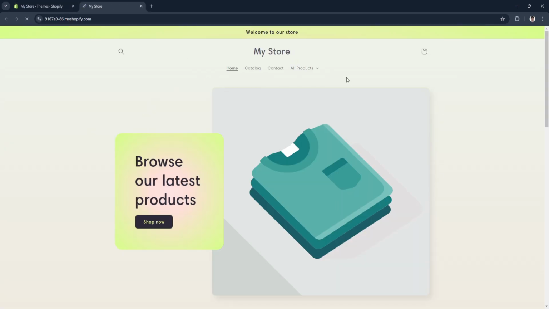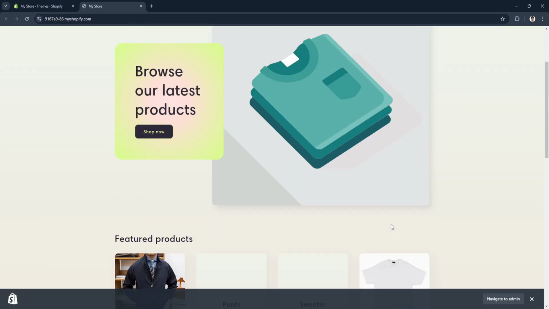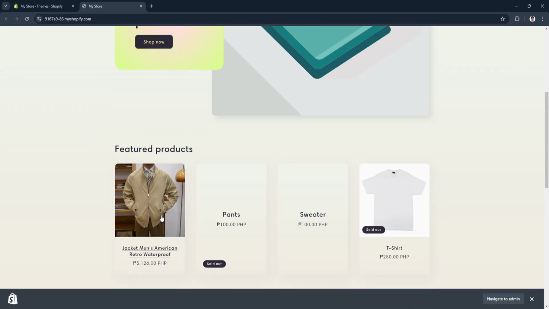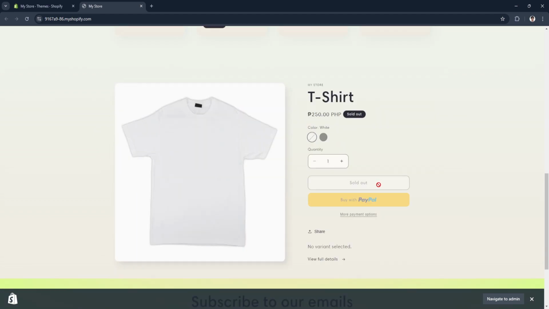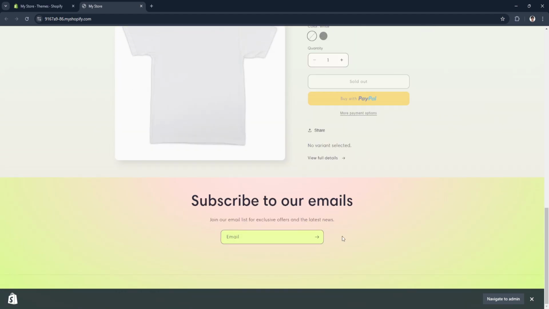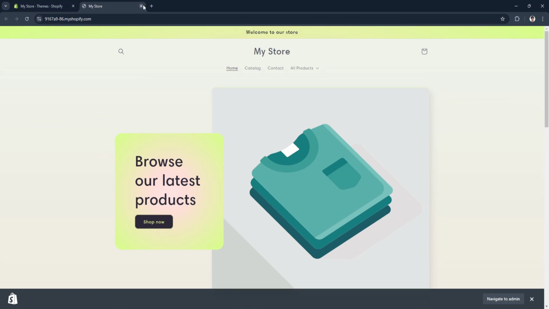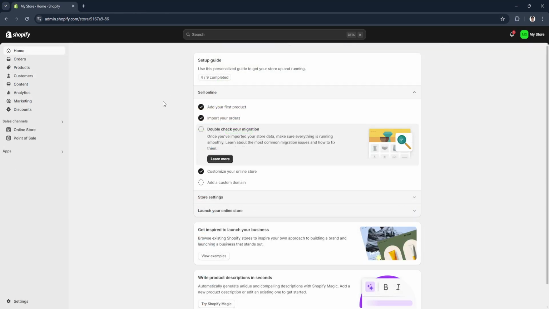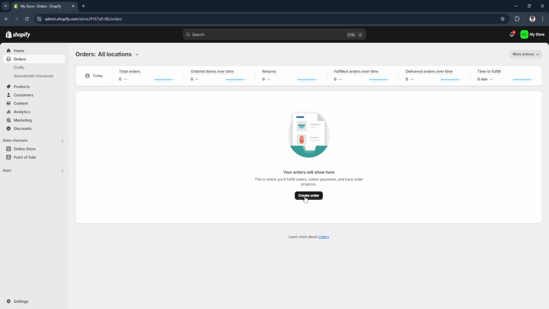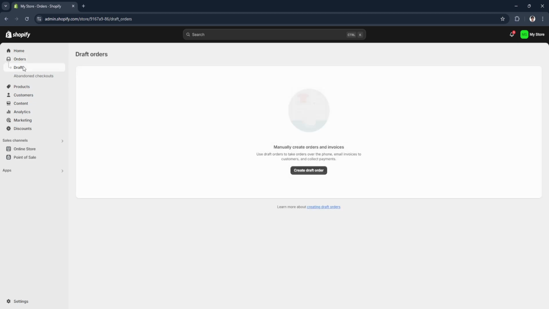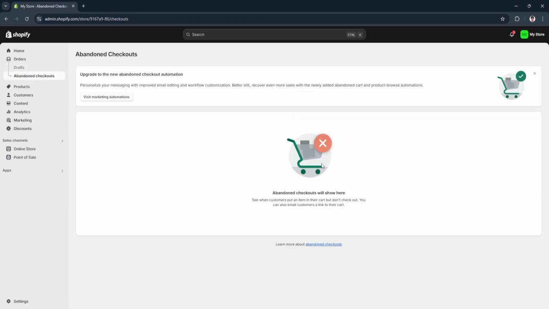And this is how your online store should look like. So this is how I customized mine. So I haven't really customized it yet, but this is how it should look like. So now let's go back to our homepage. Now from here, you can also see orders. So from here, you can create orders. So all of the orders when someone purchased a product from you will show up here. Also, there's this drafts right here, so you can create a draft order and abandon checkouts.